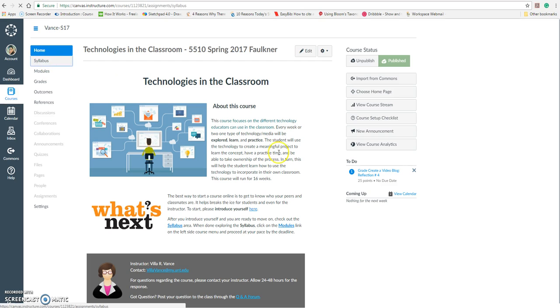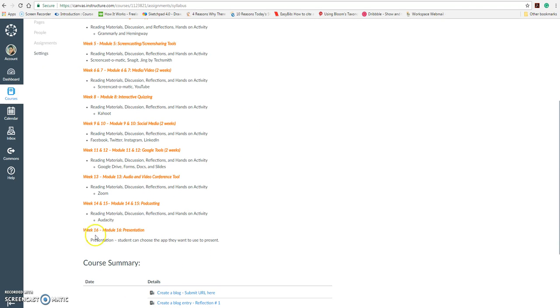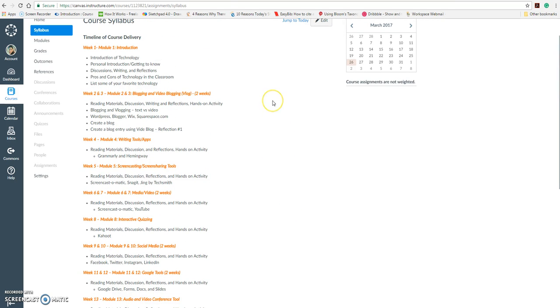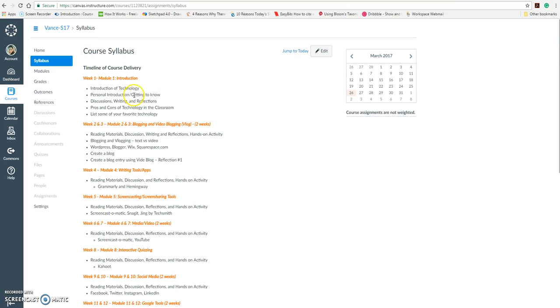Clicking the syllabus, the student will be able to see the timeline of the course delivery. If you notice, I have it from week 1 up to week 16, and the student will have different things that they have to do each week. At the very bottom, so far right now, are the different discussions, reflections and assignments that I have set up. I also have the grades area where the student can see their grades.